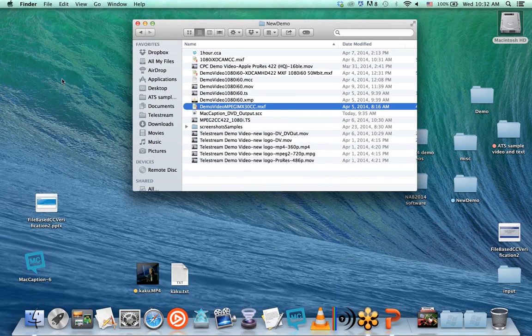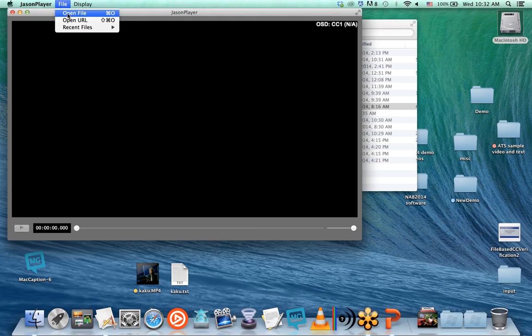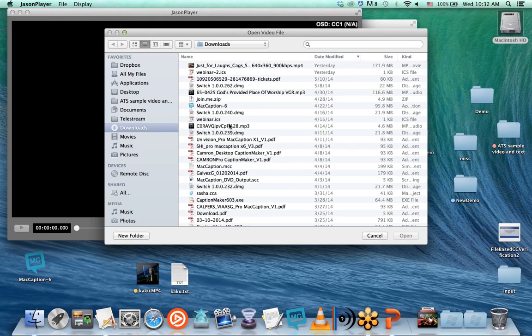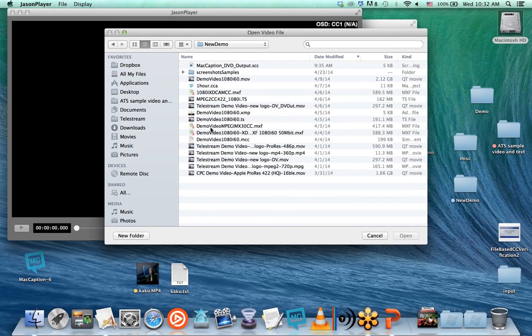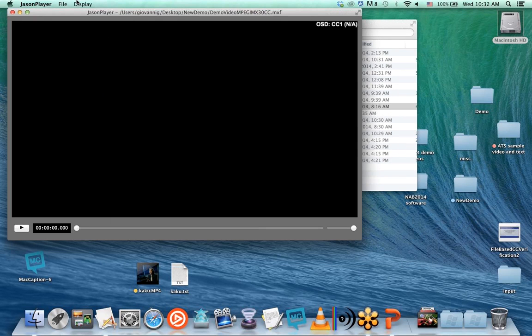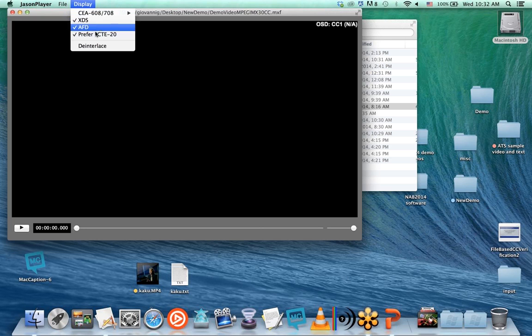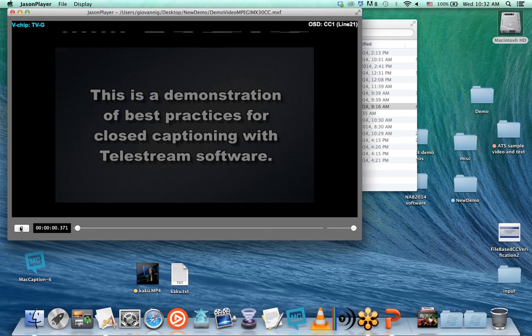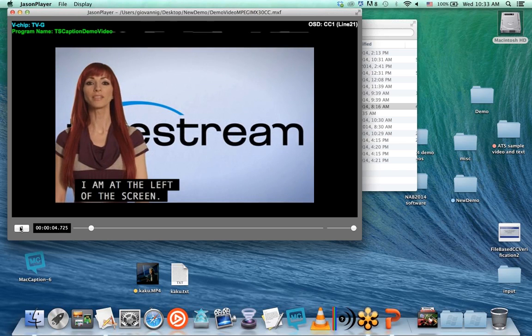And so we had to come up with an internal tool to check that. Let me show you our internal tool that we use. So I'm going to open it up and open up that same file format. Here's the IMX30, and I'm going to check for CC1 and XDS, AFD, and other stuff. So there they are. So in real time, I can play it back, and that's how we do it.